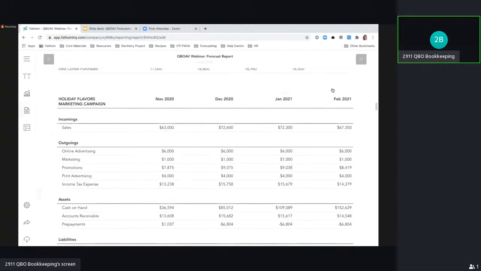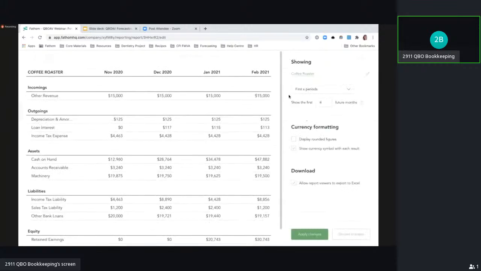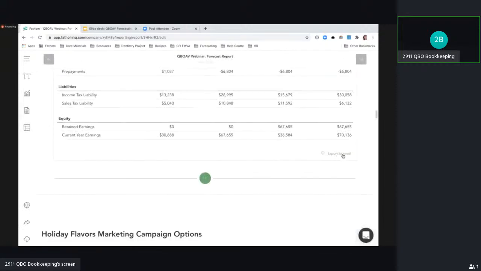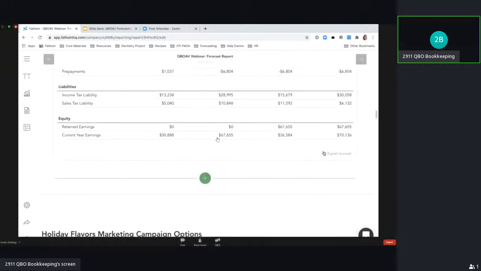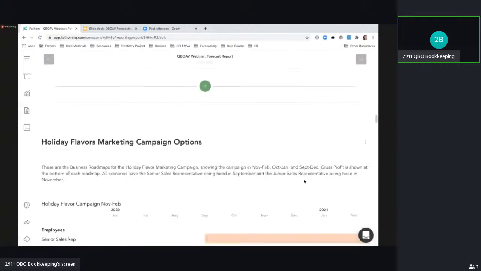You can edit it to change the micro forecast that it's looking at. Maybe I want to focus on the coffee roaster instead. You can show only the first certain amount of periods for your micro forecast. And this is handy: you can allow report viewers to export this grid to Excel. If you have that option checked, then you will see this export to Excel button right here, and anybody looking at the report can export it to Excel and look at the numbers there if they want to.